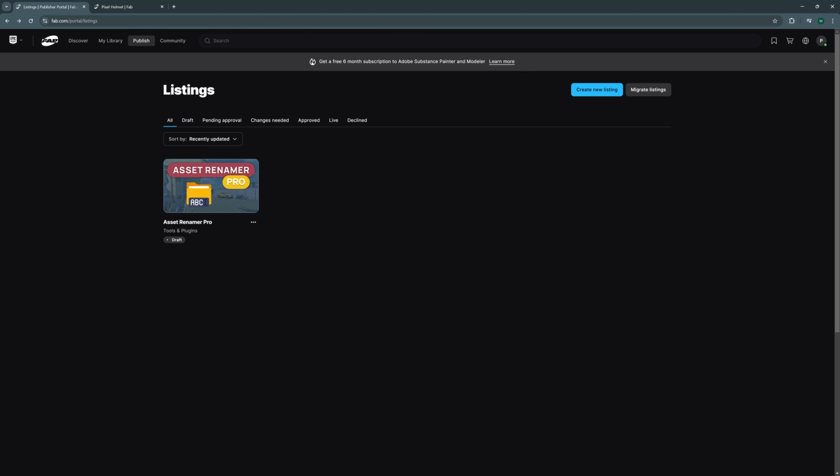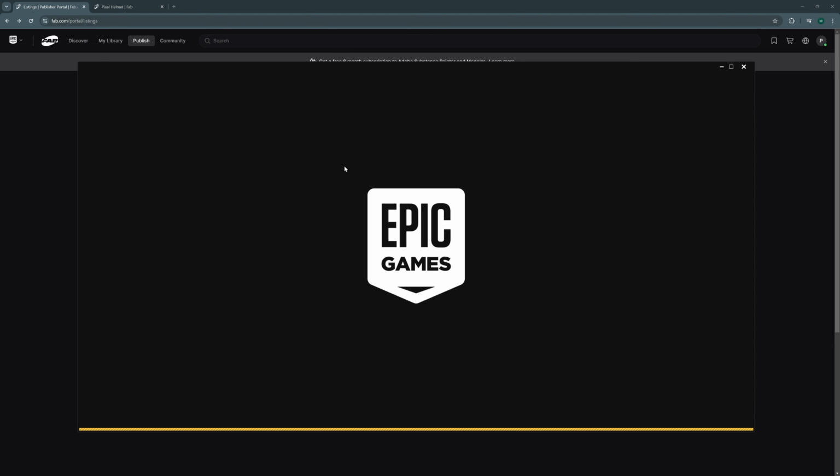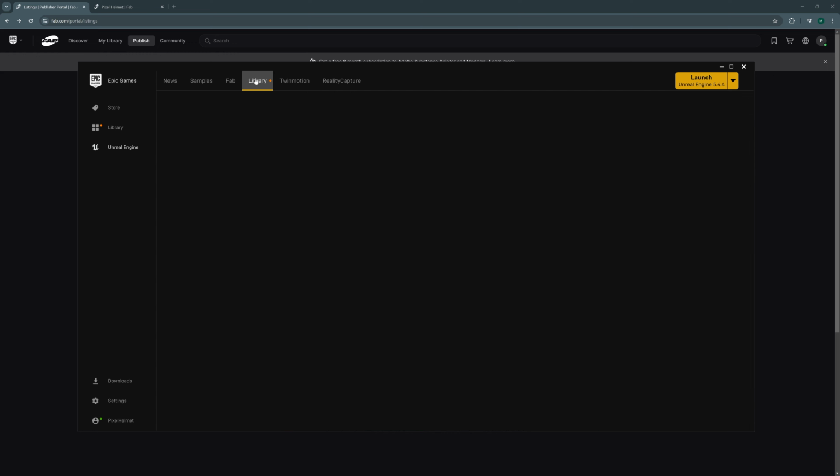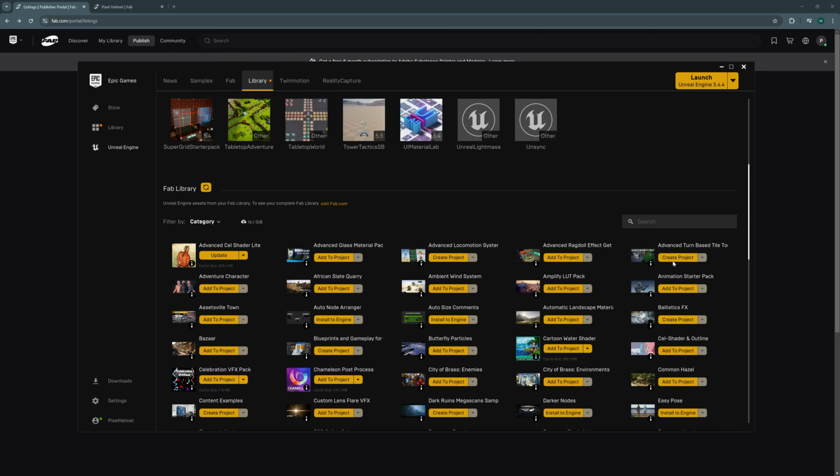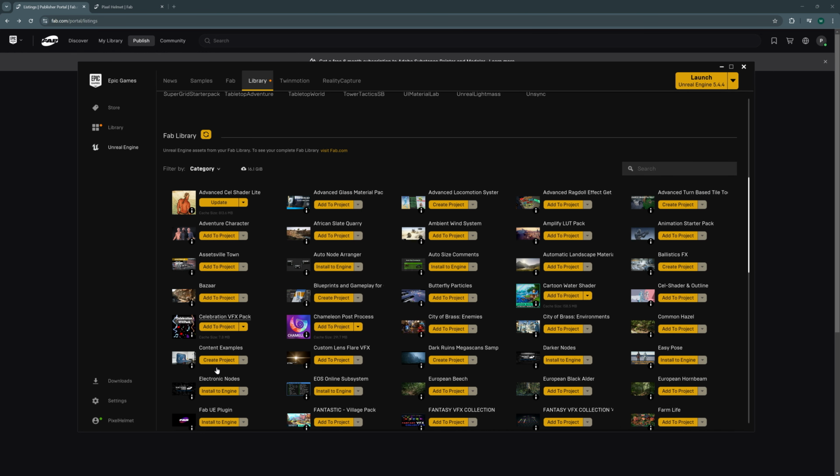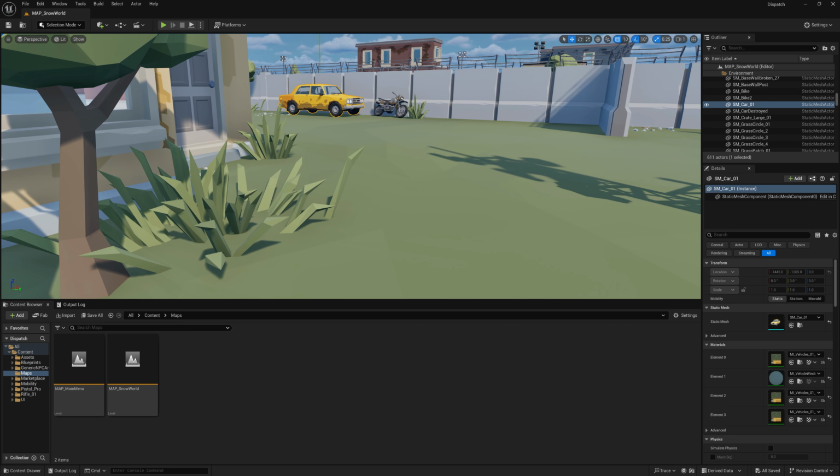Now, once you have gotten this plugin, go ahead to the Epic Games Launcher, open it up, and go to the library. And down here, you should be able to see it or search for it and install it to the engine. Now, once you have installed it, I have a project here.